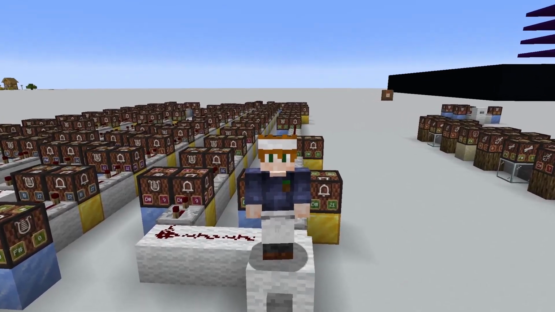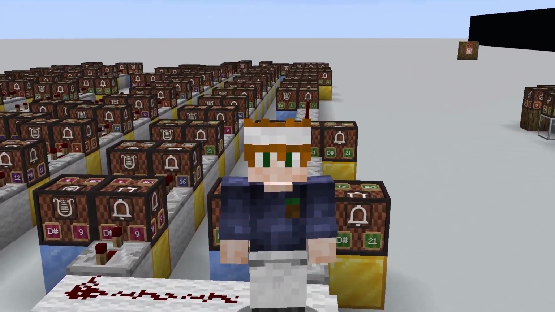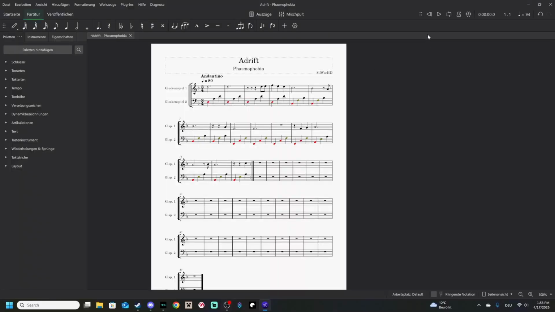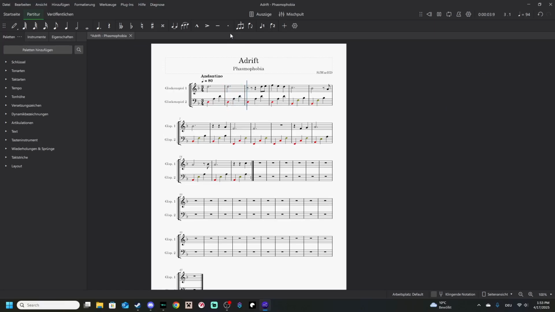Alright, now how did I do the song behind me? Let me tell you. You literally just need the notes and you need to replicate them on your note blocks with the right instrument. And of course, make sure that the timing is right.